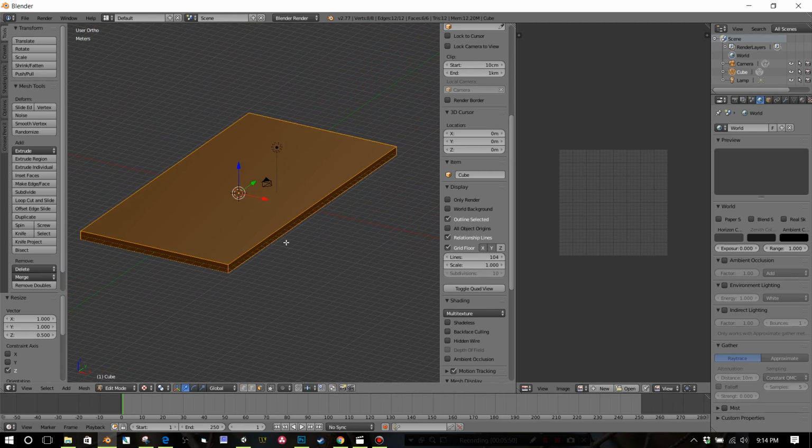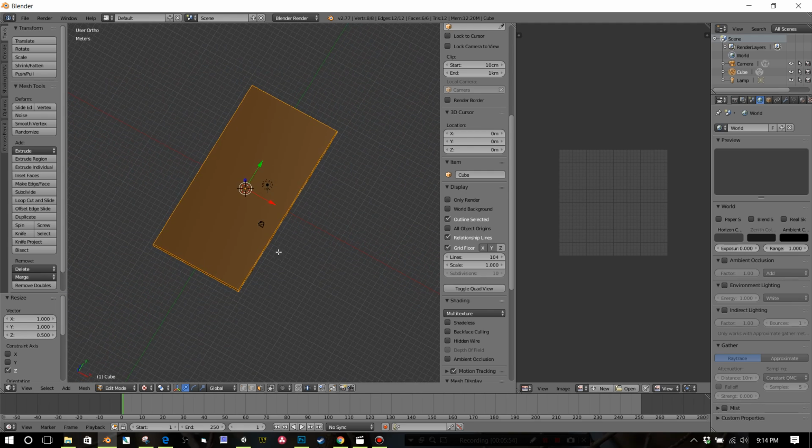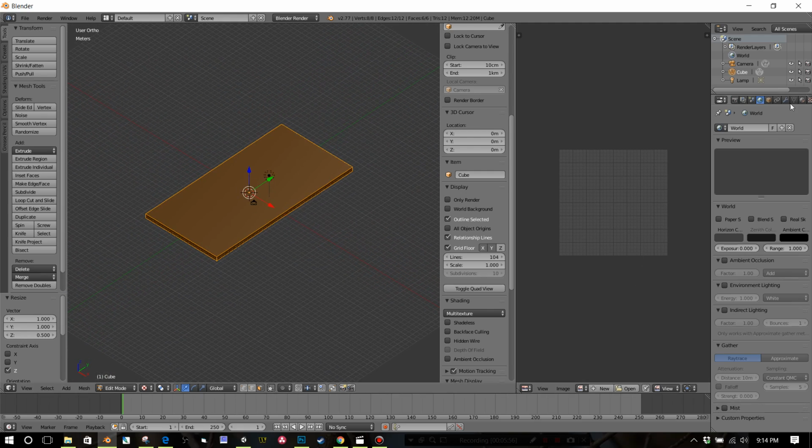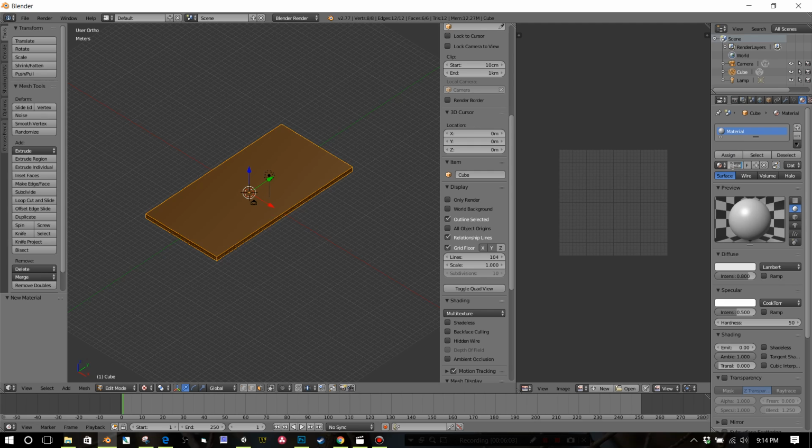Okay, now let's just real quickly texture this. So I'm going to come over here and create a new material for this. So click New, and I'm going to call this tennis court. And then we'll do one for the net as well, and I'll bring that into Unity to show you what you can do.